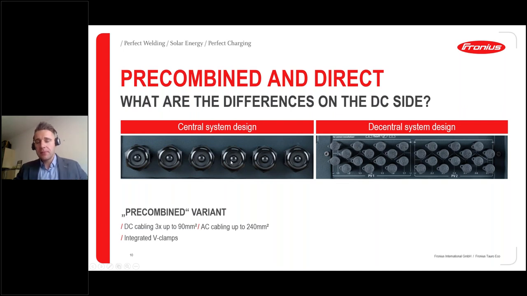That means the precombined variant works together with DC string combiner boxes. And then, of course, you have higher cable cross sections, which you can connect to those cable clamps, these inlets, and right behind them are the wire clamps. That means you can directly connect the DC cable to the Tauro. So no additional crimping, no additional installation effort, just a direct connection of the cable, and that also makes it more convenient for you.